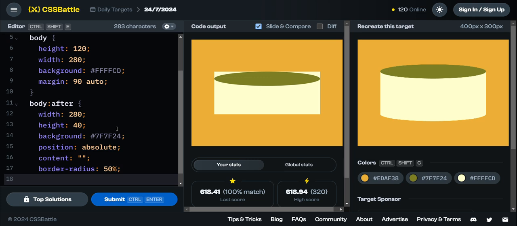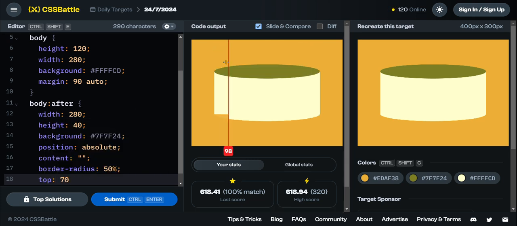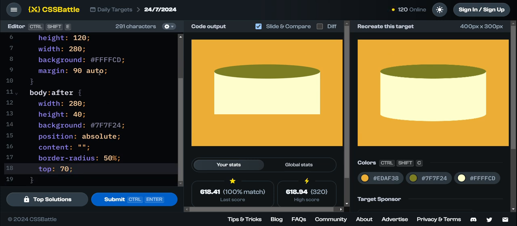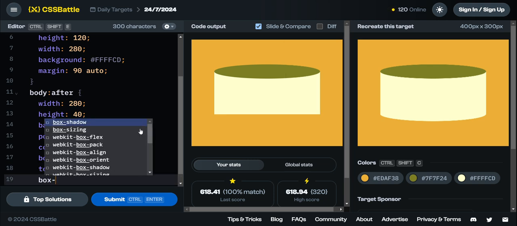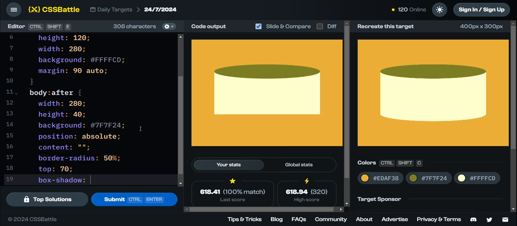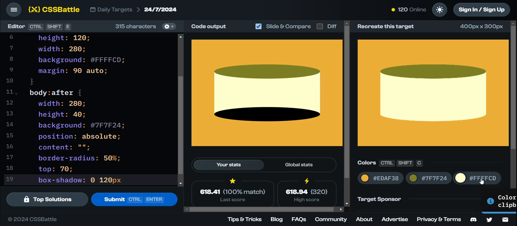We can also position it. Let's use the top property. We'll move it 70 pixels away from the top here, which is going to be lining up nicely. And now we just need to copy this green oval onto the bottom and turn it white. So we can do that using the box shadow property. We're not going to be moving it left or right. We're going to be moving it 120 pixels away from the top, and it's going to be white.